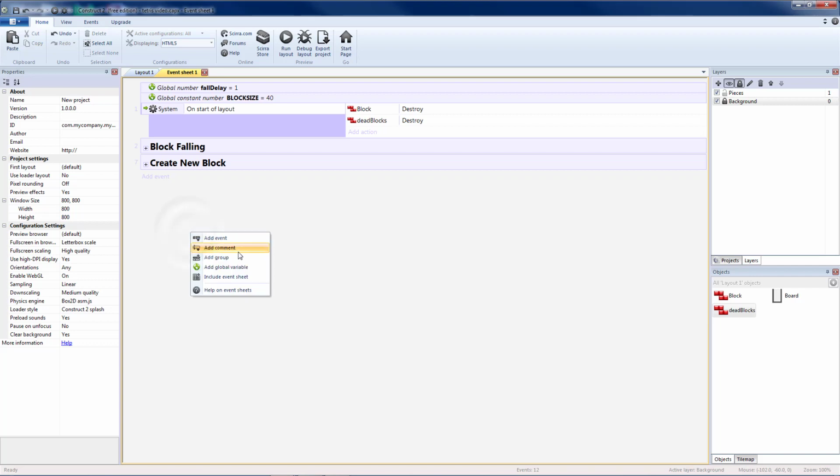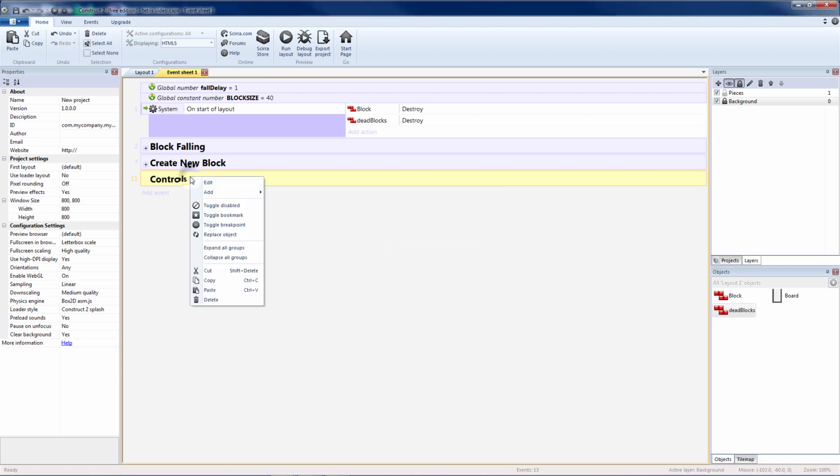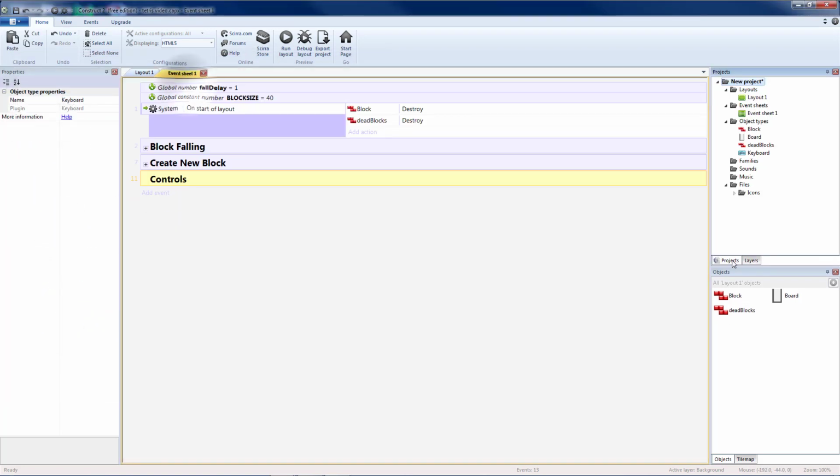So let's quickly go ahead and add in some controls. So add another group. I'm going to call my group controls. And I'm going to add a sub-event. And I'm going to add in keyboard controls, but I don't have any keyboard objects yet. So let's go to layout one. Double-click and add in a keyboard input. We go to projects, keyboard should now show up as an object type.